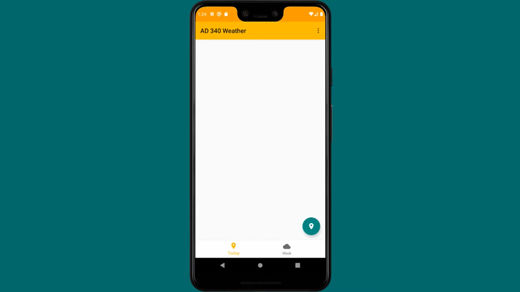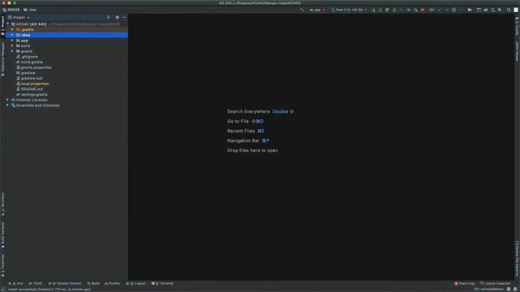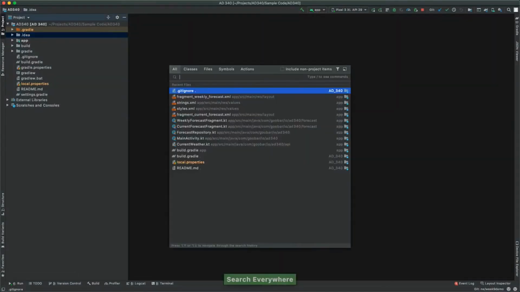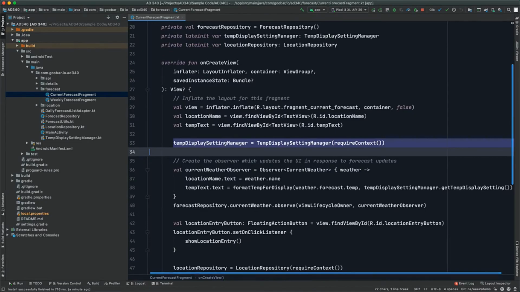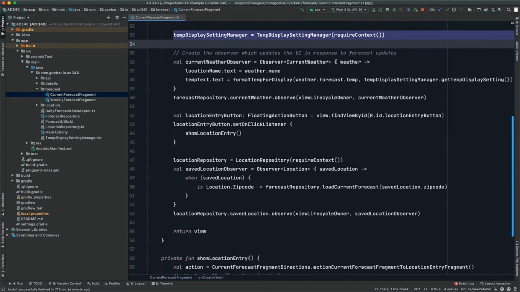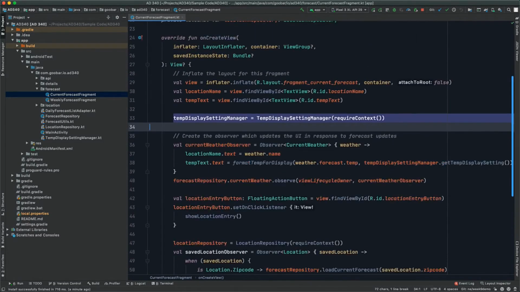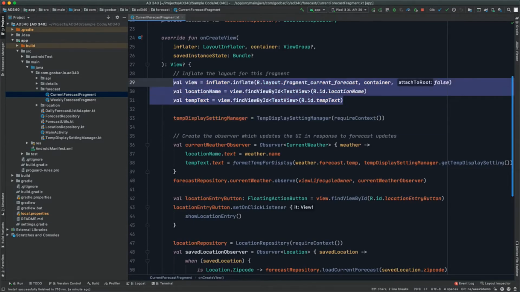So let's jump back over to Android Studio. And now we're going to open up current forecast fragment. Now within current forecast fragment, we can see in our onCreateView that we currently have 3 views that we're getting a hold of here. We have our root level view, then we have the location name and the temperature text. So location name and temperature text represent the 2 views that we display once we have data.